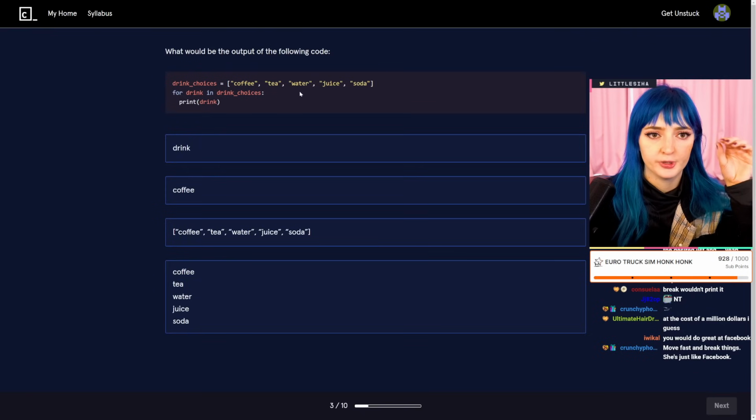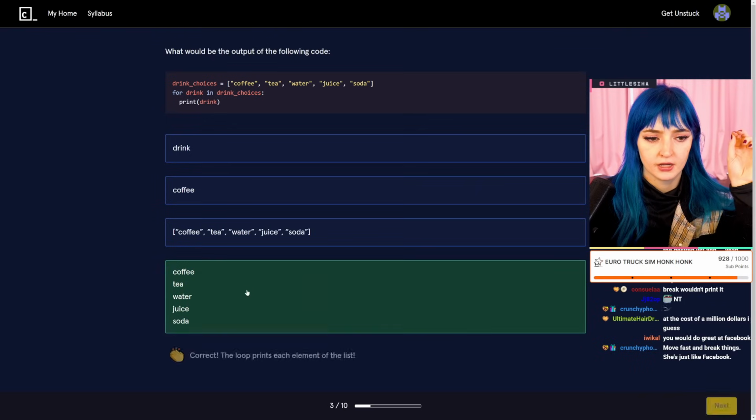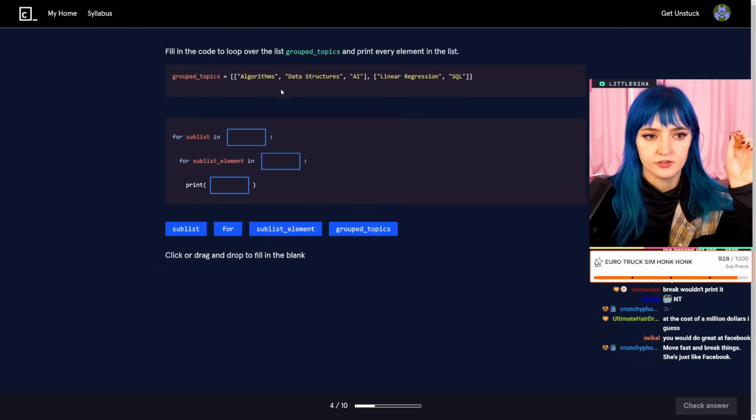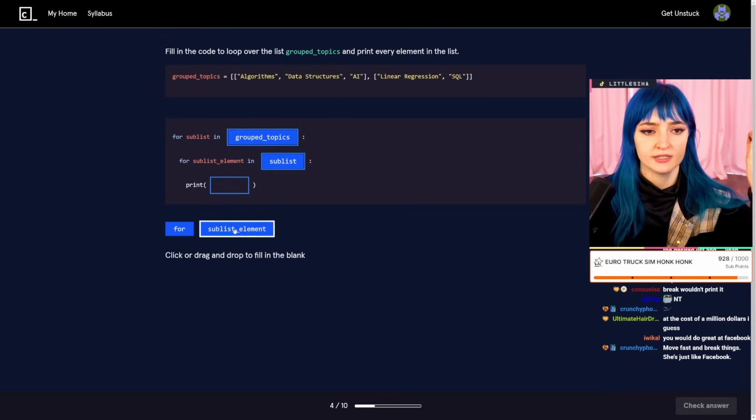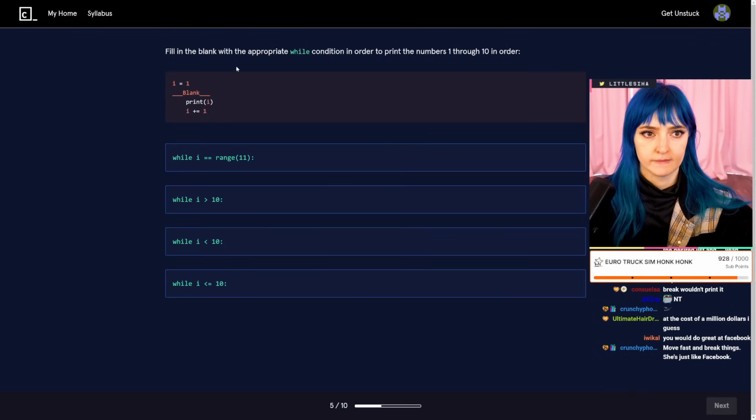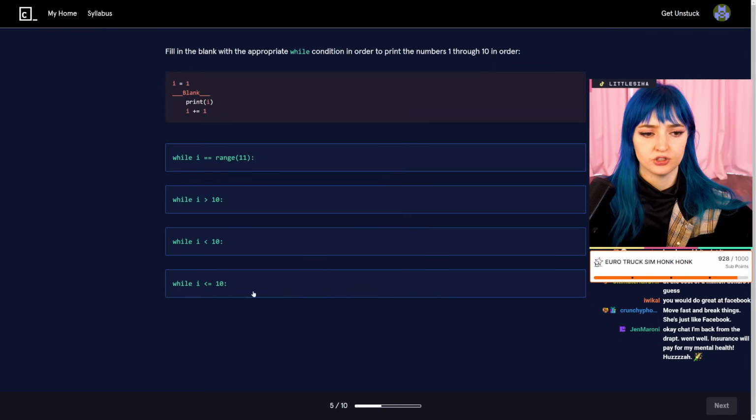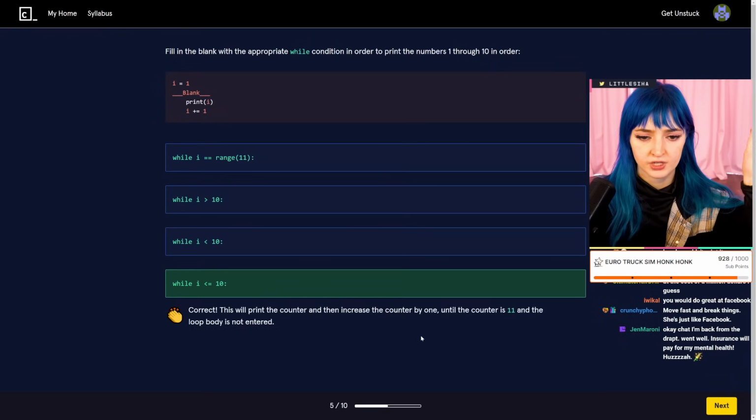Okay. What would be the output of the following code? For drink in drink choices, print drink. Yes. Group topics, for sublist in group topics, for sublist element in sublist, print sublist element. Fill in the blank with the appropriate while condition in order to print the numbers 1 through 10 in order. i equals 1, while i less than or equal to 10, because the range didn't work. Yes, this will print the counter and then increase the counter by 1 until the counter is 11 and the loop body is not entered. Okay.